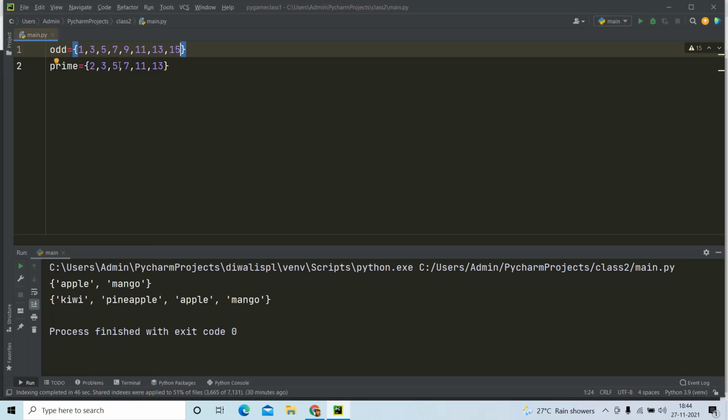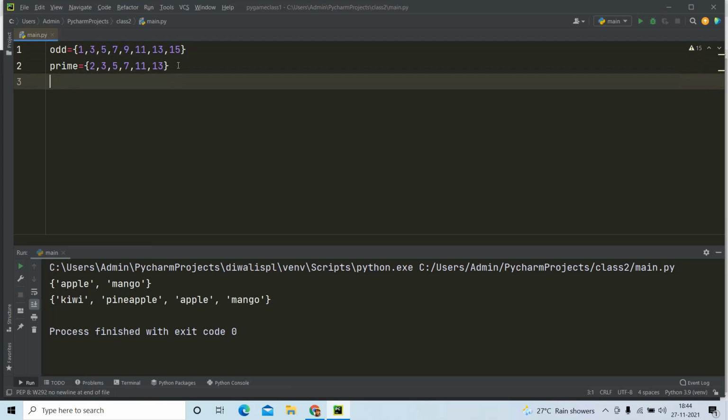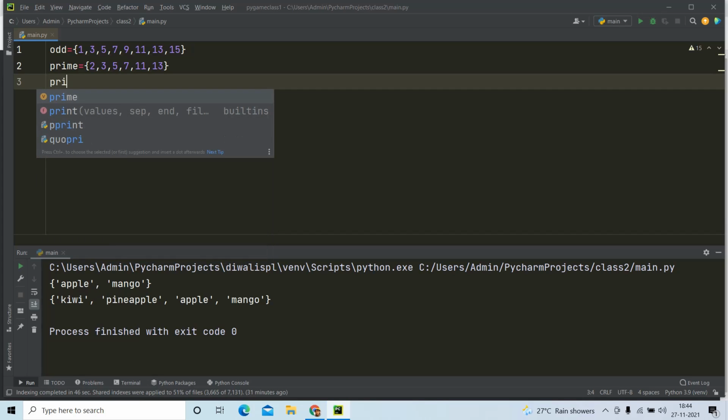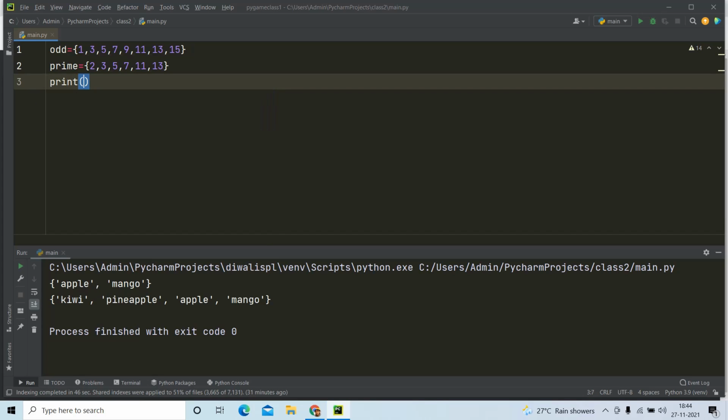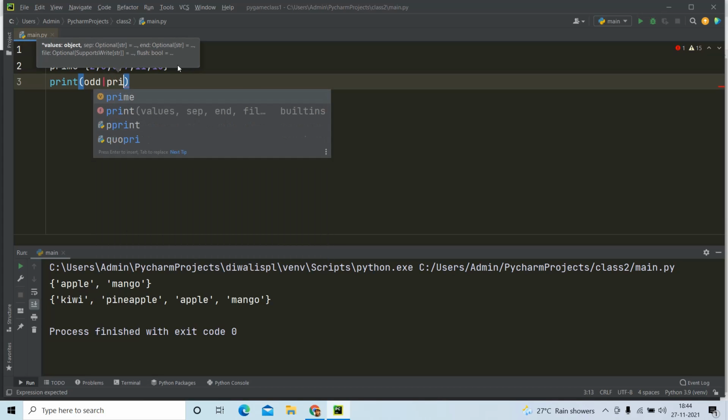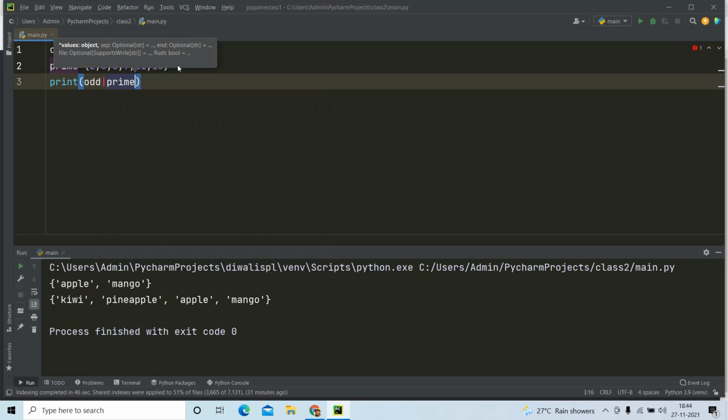So yeah, we are having two different sets now. If I need to print all the elements available in both the sets, but only the unique ones, only one time I will print the elements, then I can use odd, and then this particular symbol. This symbol represents union. So we are going to join all the elements, and then prime. So I am going to join both of them together.